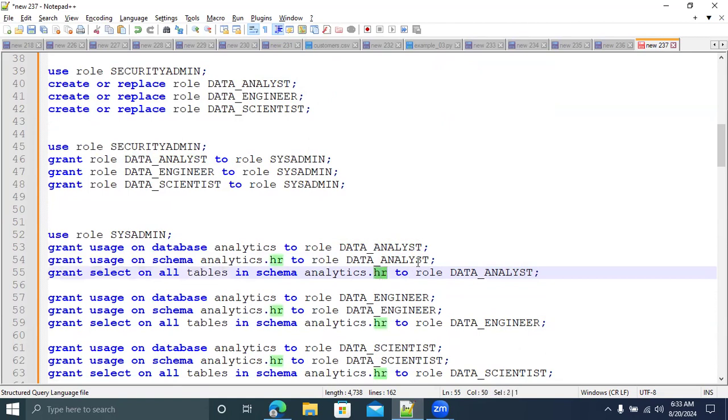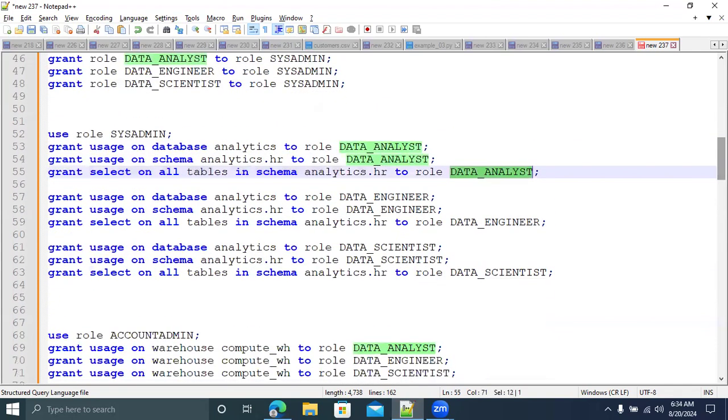Now, for each role, I am providing the access for database, schema, and then select on all tables. Select on all tables in which schema? The HR schema. Under the HR schema, you can select all the tables, to which role? The data analyst role.